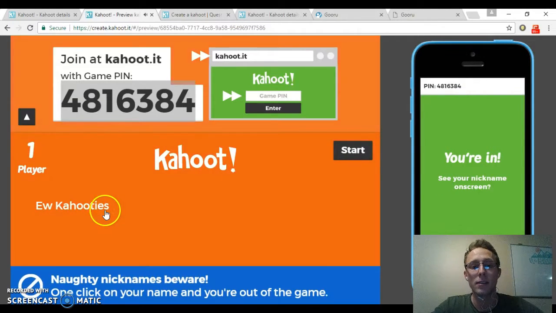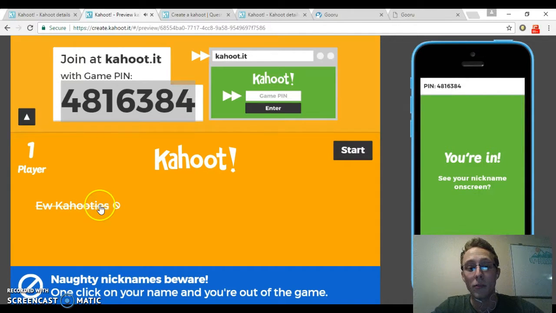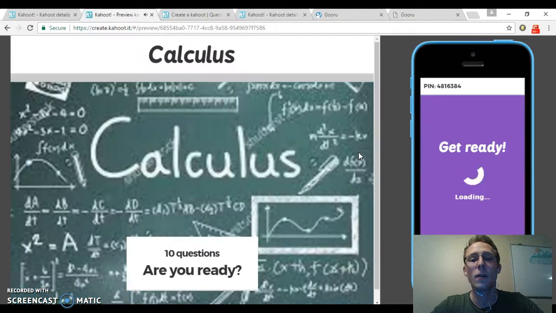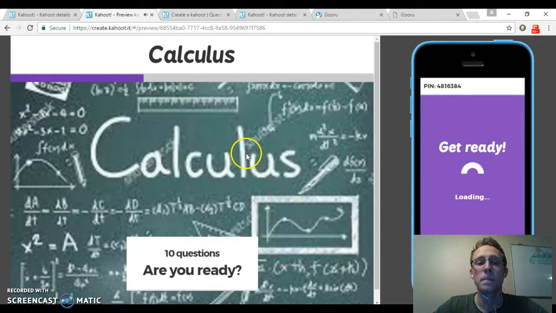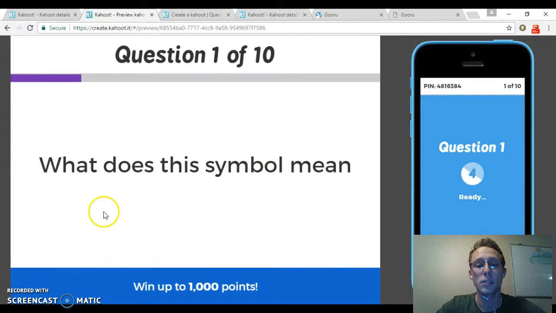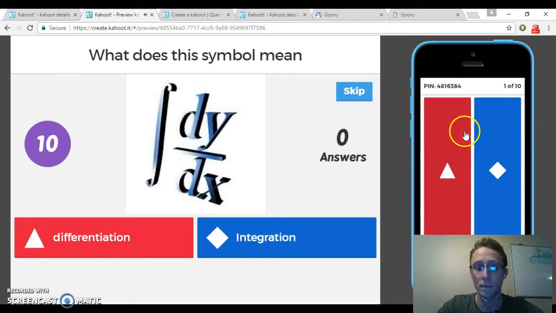The cool thing about this is you can actually cut people off if their nickname is inappropriate, which is really cool. Kahooties is not inappropriate though. So the question will be projected over here, and it'll give you symbols along with the answers, and then the symbols will also be projected over here.